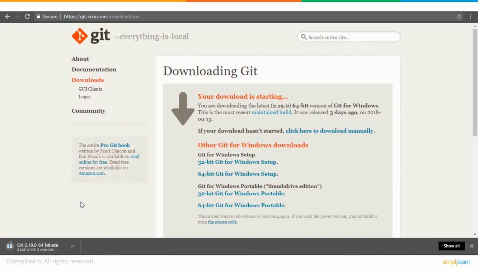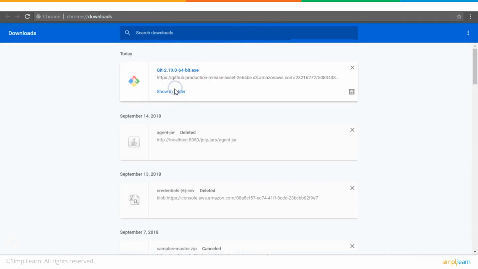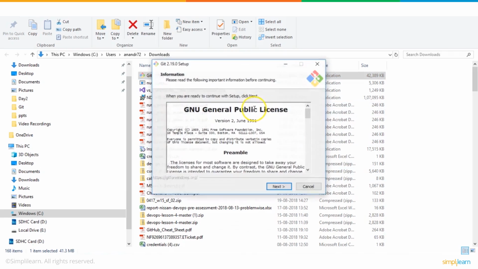I'll pause this video for some time so that the download happens and come back to you once I have it. The download seems to be complete. As I'm recording this video, the latest version is 2.19.0, and this is a 64-bit version for Windows. So I've got that downloaded. Let me go ahead and find it and install this exe.